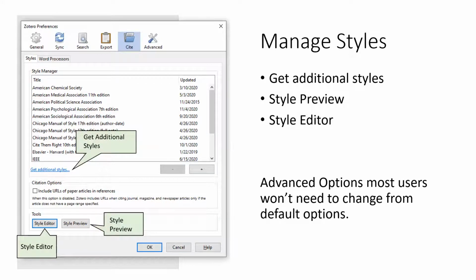I can go in and get additional styles. So if, for example, whatever I'm looking for is not in there, you can go there. You have the option to include the URLs of all your paper articles that are in your references. Generally, Zotero only includes the full URL. If your document didn't include the page numbers, it will include DOI numbers, things like that. But if you want all the URLs in there, you can go into this level and include that.